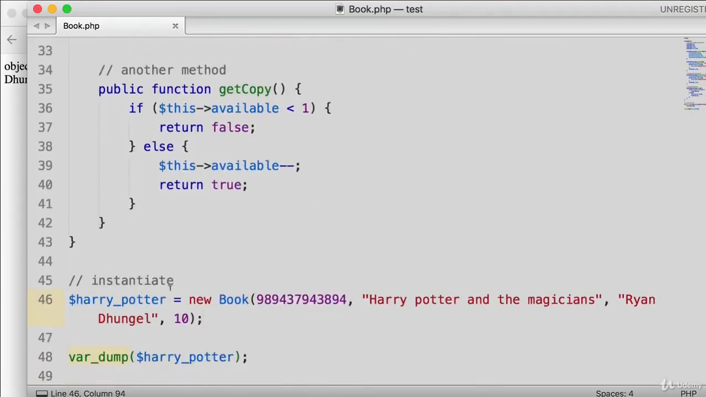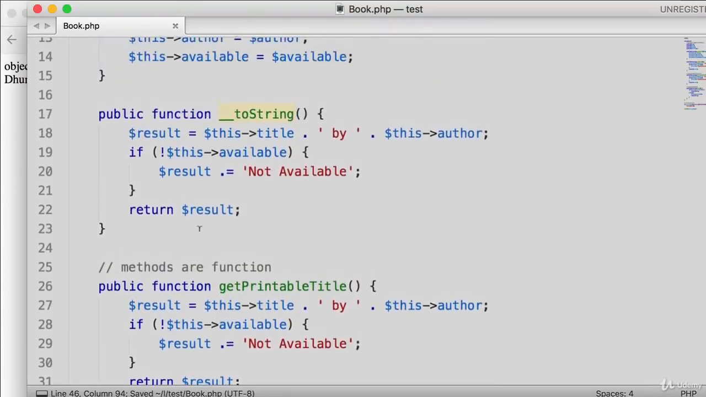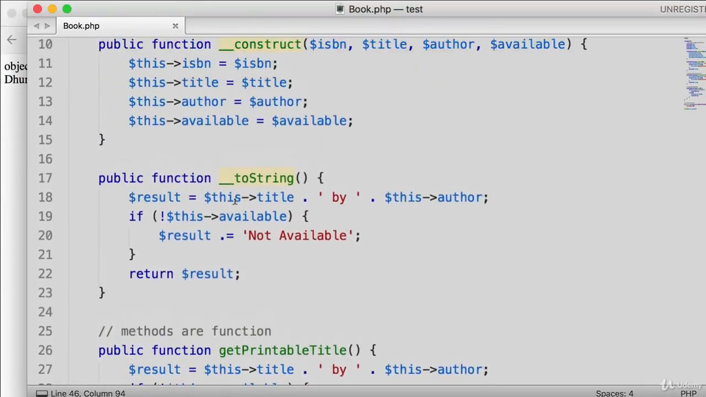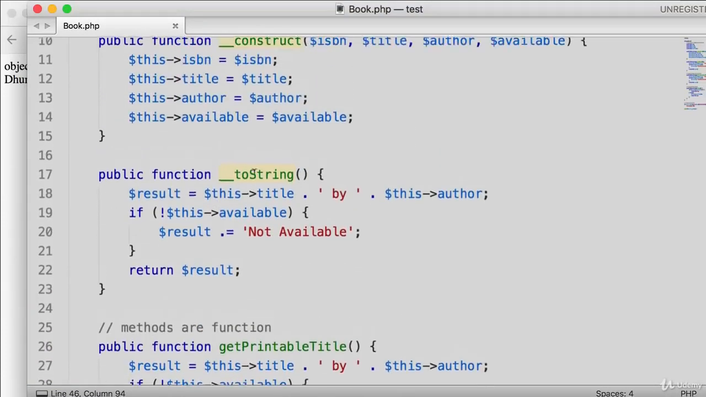So we have instantiated this class, and then instead of var_dump, let's do echo. So what we're doing is echoing the new instance of the object. We're not saying Harry Potter title or anything like that. We're just echoing the object itself. But because these magic methods run behind the scene, as soon as it is instantiated, the result we can see.